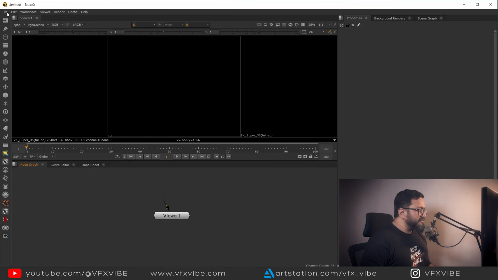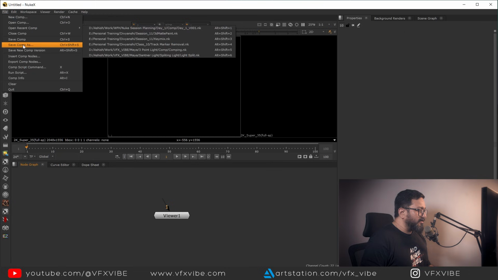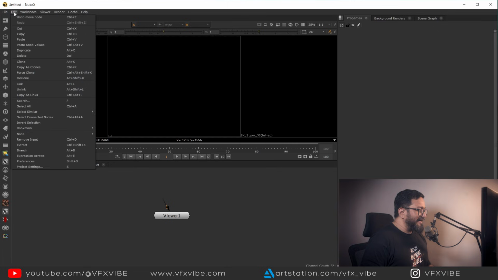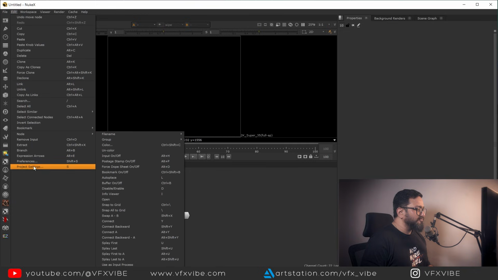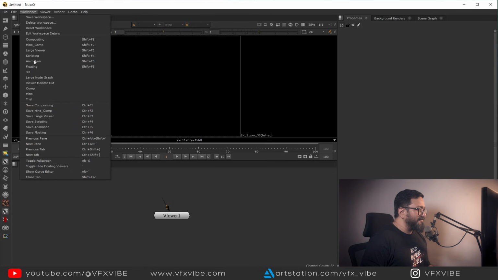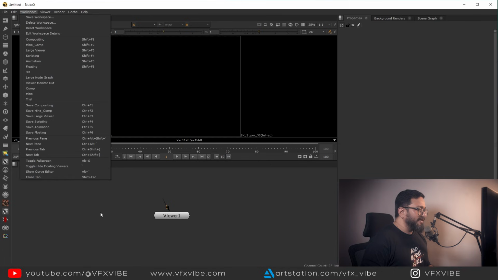In the menu bar, if you see, I have my file menu, in which I can take a new comp or open comp or resend, save as, these kinds of things, right? In edit you will have general things like cut, copy, paste, undo, duplicate, clone, link, unlink. These are the things which we will get. Also we have our preferences and project settings. Then workspace, we have multiple workspaces, but you can save your own as per requirement as well. Then also viewer, render, cache and help. So these are the things which we'll get in the menu bar.